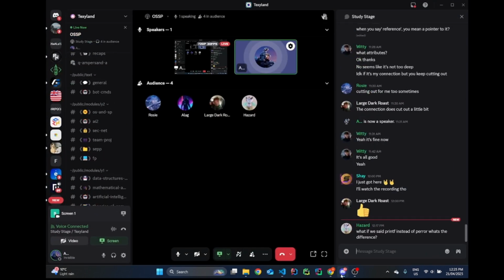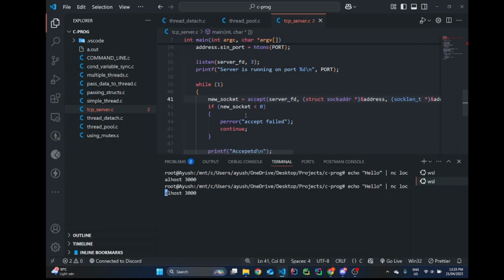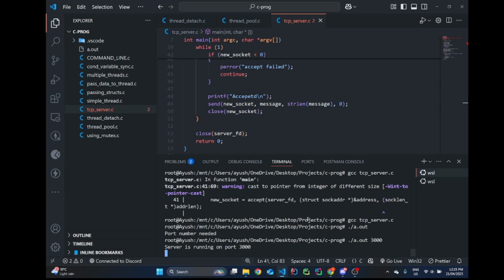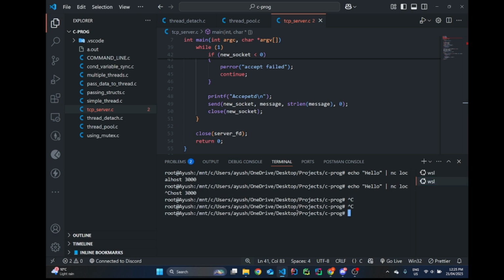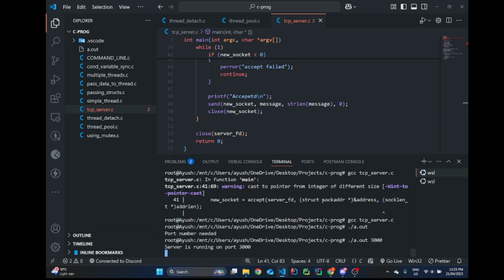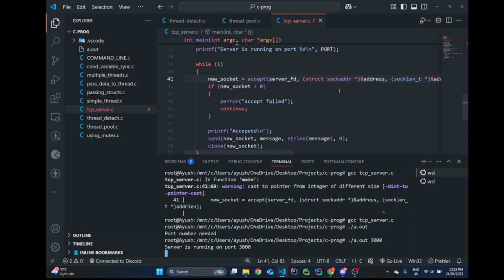What if we said printf instead of perror? What's the difference? That's fine. You can have a printf as well. I prefer to go with perror. That's one thing. So yeah, that's 3000 here. And echo hello and nc localhost 3000. It's accepting the connection, but it's not printing it. So let's see how we can do it.